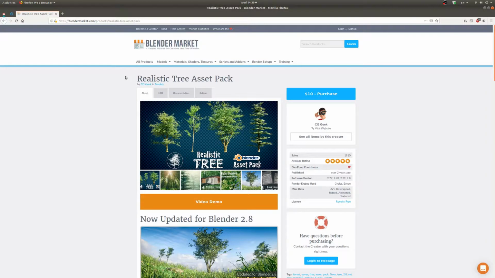Hello, my name is Ian, and this is a review for the Realistic Tree Asset Pack for Blender, created by CG Geek, also known as Steve. So I'd like to run through some quick pros and cons for this asset pack here.